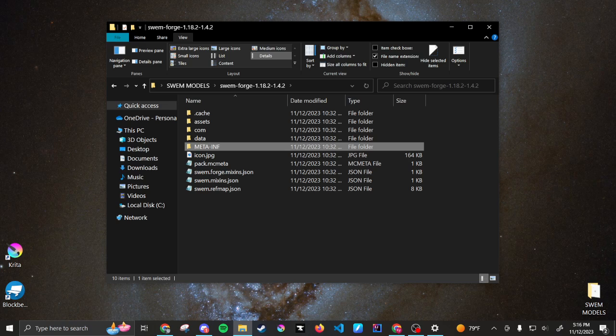Because I do make a mod that is an add-on to SWEM, I like to keep this so I can reference back to different items inside of it to learn how SWEM is referencing and calling different things. That way my mod can talk to it. But that's beside the point.